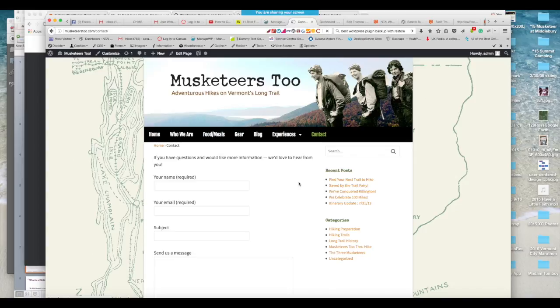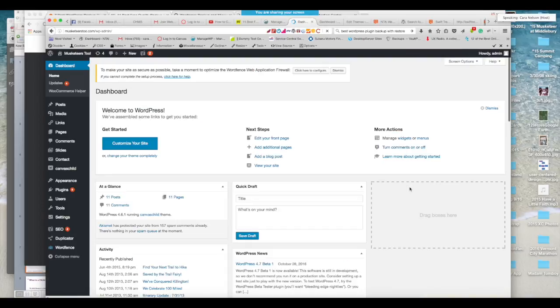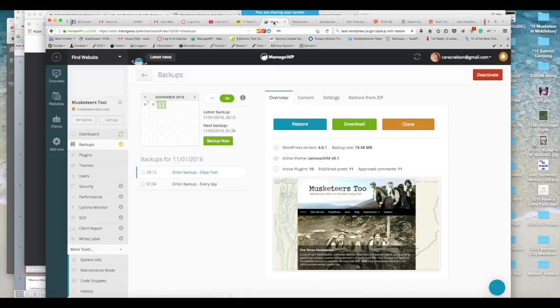So nothing happened on that one. But if something got wigged out, I would go back to here and click Restore. I would choose the backup I wanted and click Restore. I'm not going to restore it now because it doesn't need to be restored, but you just click it. And you know how long it took to make that backup? It might take about that much time.